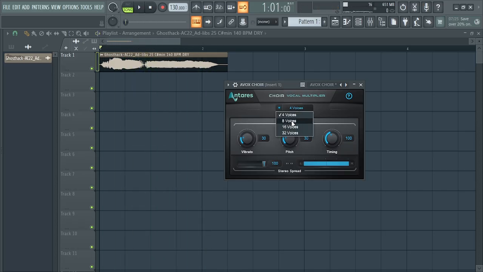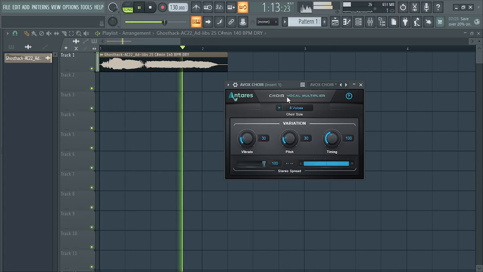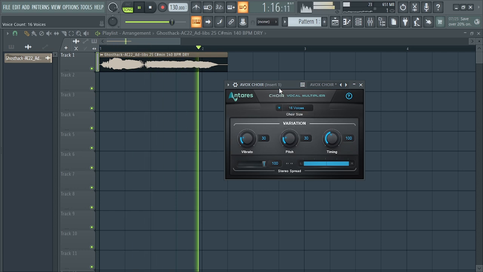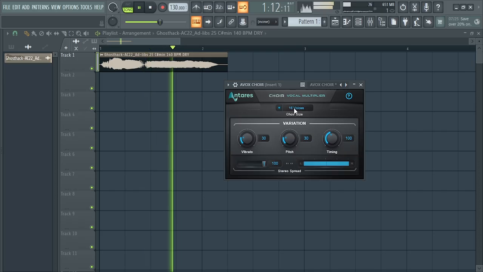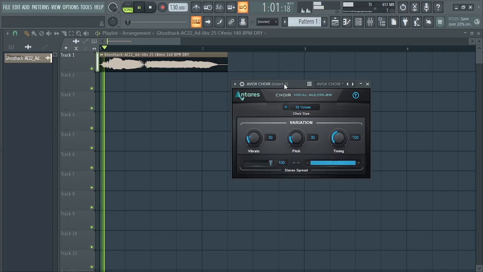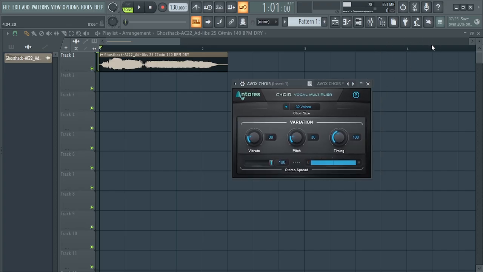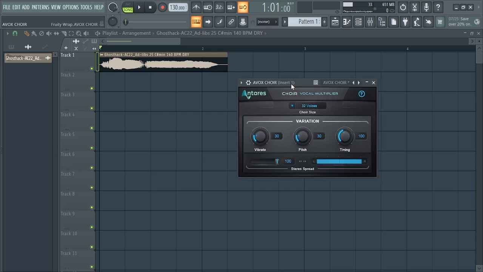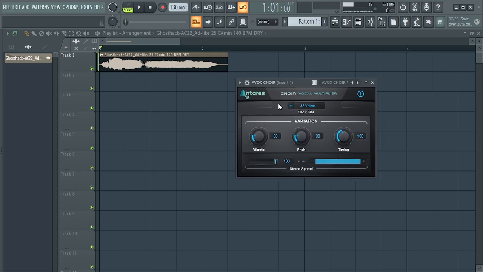You can actually change it to 8 voices if you are creating amapiano. So this is the 16 voices. And you can even change it to 32 voices, only 1 vocal. It's super simple. All you need to do is to watch the video that will pop up on the screen to know how to use this choir vocal multiplier from Antares if you want to create that choir effect.